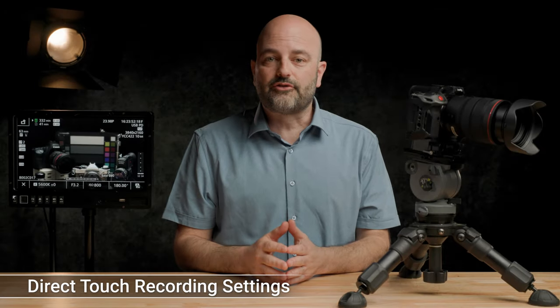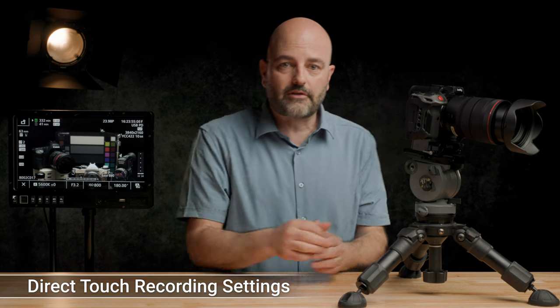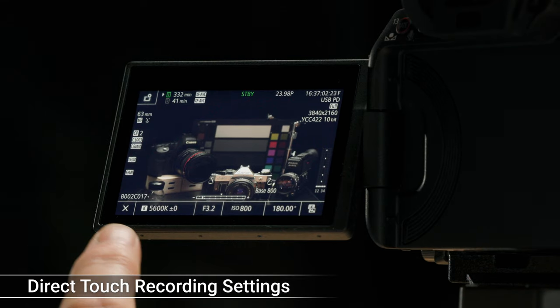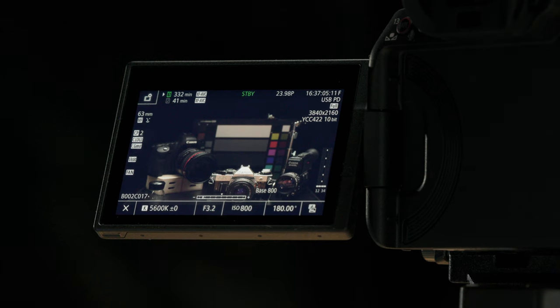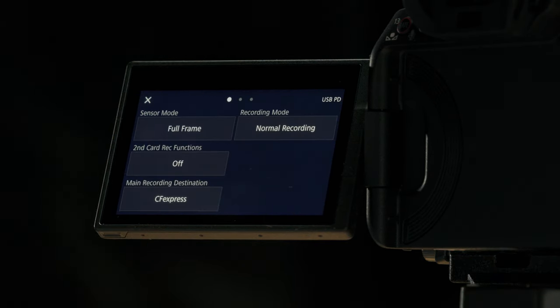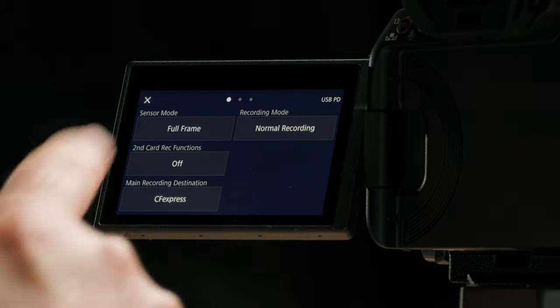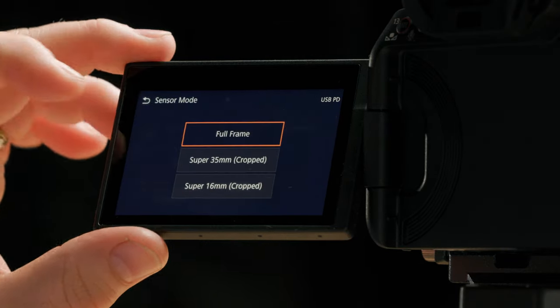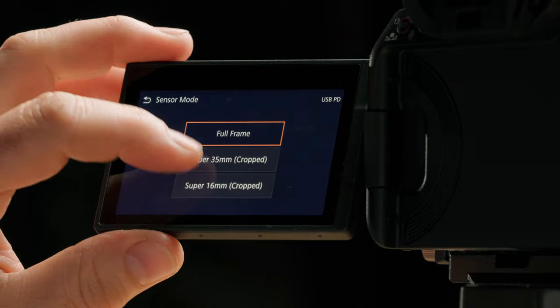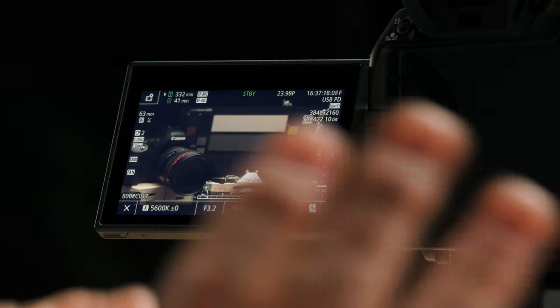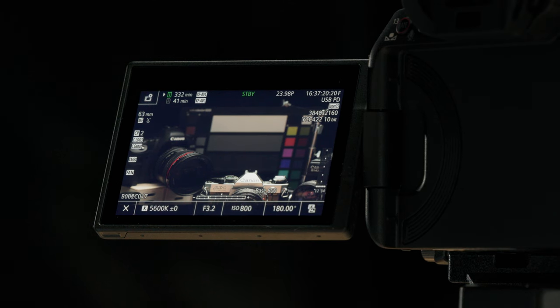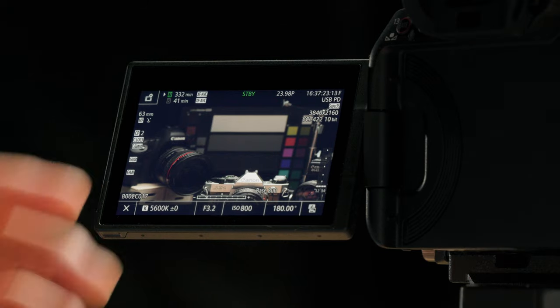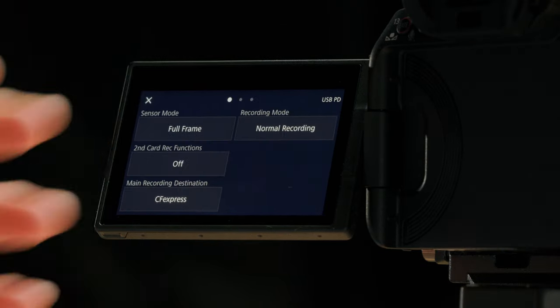So the last thing I want to do is talk about the recording settings with direct touch controls in the camera. We've already talked about all of these options down here, but in the top left, we can tap and access without menu diving all of these options. So for instance, I can change my sensor mode and I can go from full frame to Super 35 millimeter cropped. You can see that my field of view has changed. We have more reach because we're cropping into the sensor. Another advantage to that Super 35 millimeter cropped is you could use APS-C or Super 35 millimeter lenses with the camera. And then I can step out of there and go to full frame.